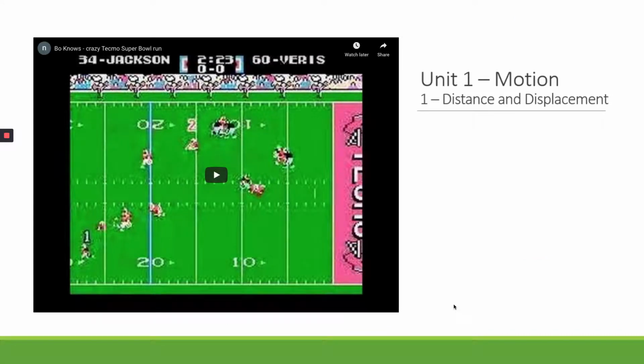We don't get to watch Bo Jackson this year. If you want to go watch it, I'll post the notes. You can watch Bo Jackson, and he has a very different distance and displacement in this video. So he goes for a 100-yard run. So his run is 100 yards in the positive direction, but in the video he takes a much longer route. So his actual distance traveled is different than that, which is normal.